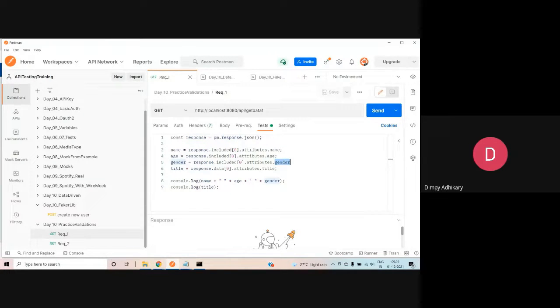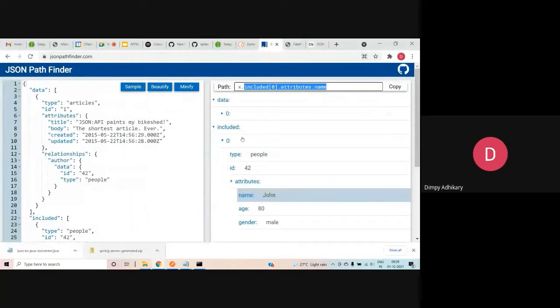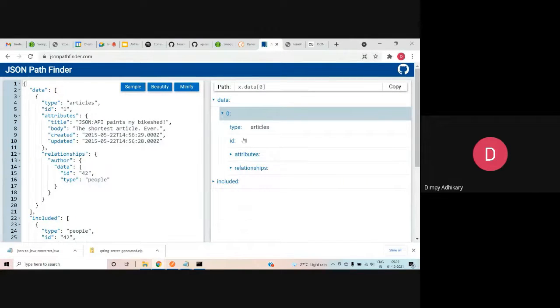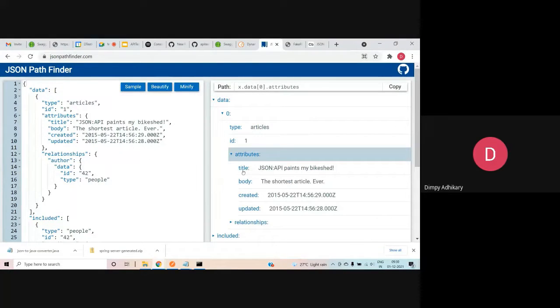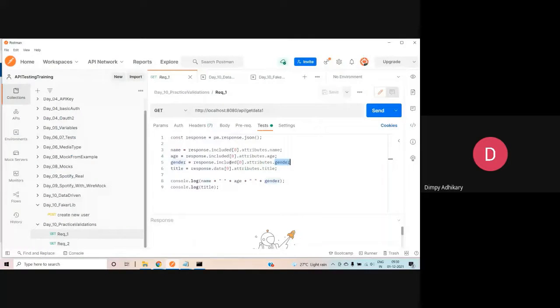Next, there is also data here. Not only included. If I go here, you can see the first one is data. Suppose I want to get the type articles, so data 0 dot type. Then we have attributes. Suppose I want to verify the title, so data 0 dot attributes dot title. This is very handy. You can just copy that syntax and put it in your Postman.